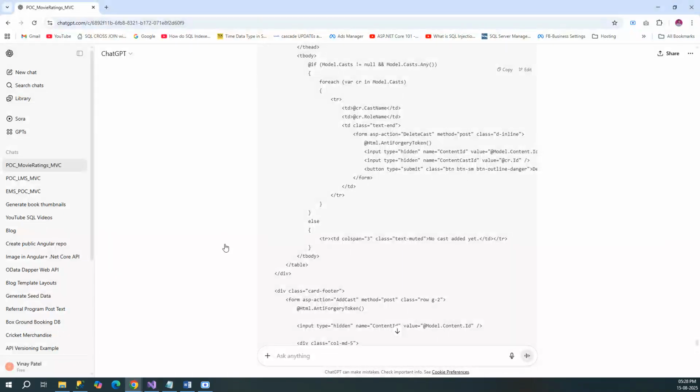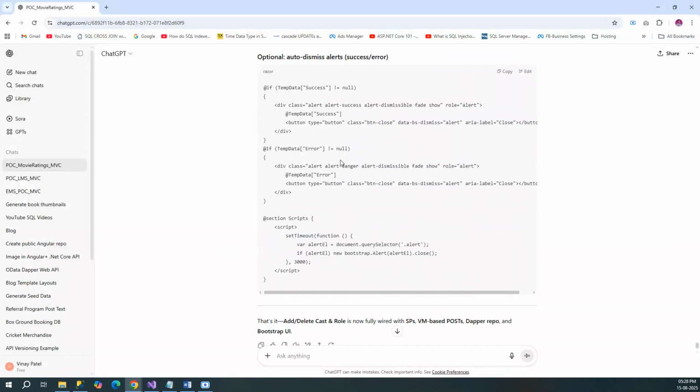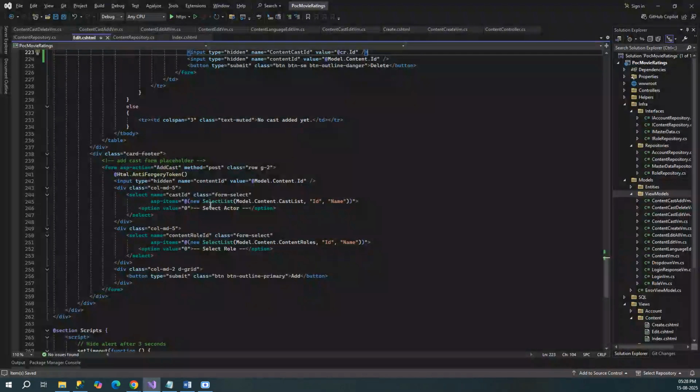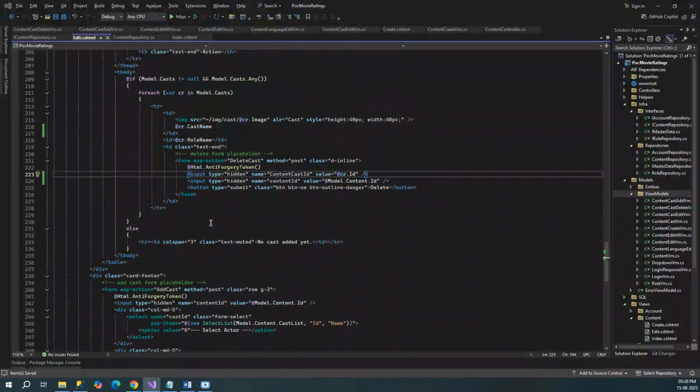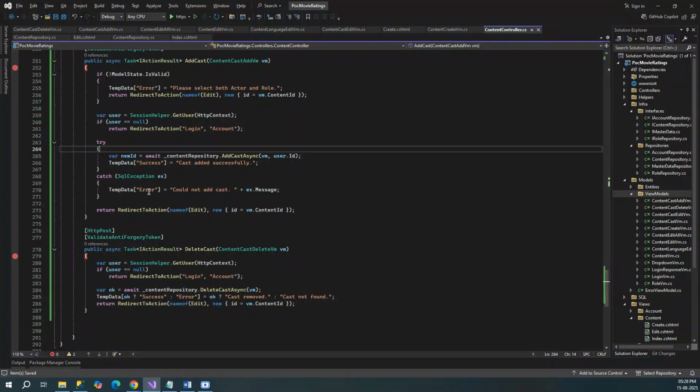Now let's see what ChatGPT has to say as a final content. Auto dismissal alert. We have this already in place, so we don't need to do anything. Let's just visit the controller once, and we are passing the success. Okay, so this is good. Let's run it, fingers crossed.